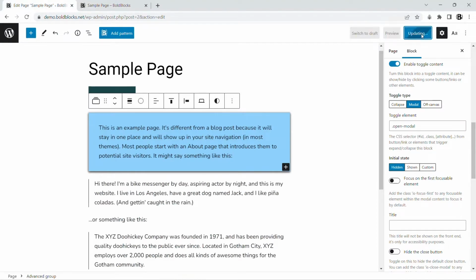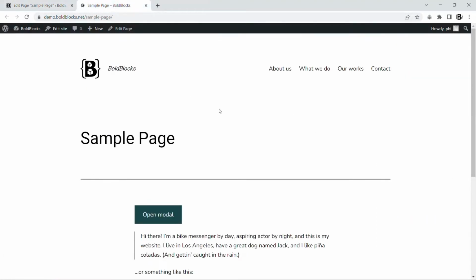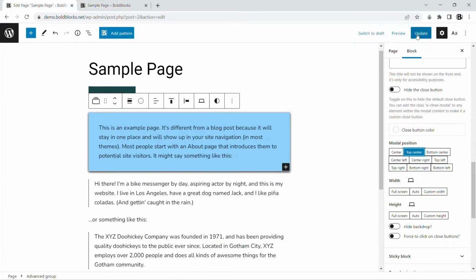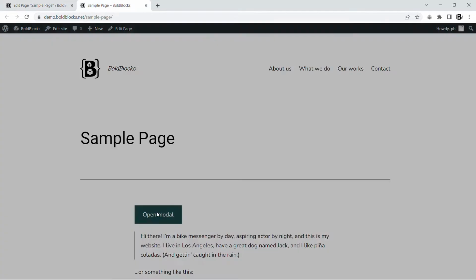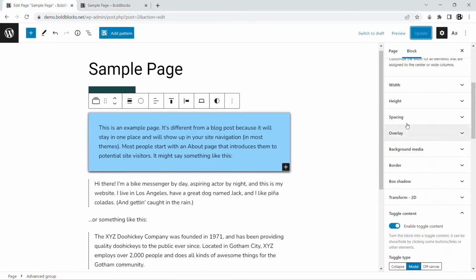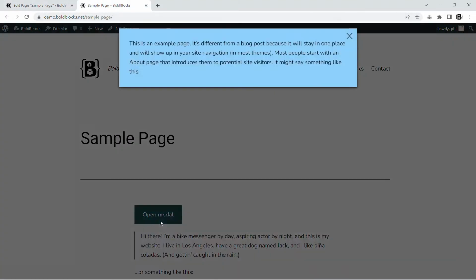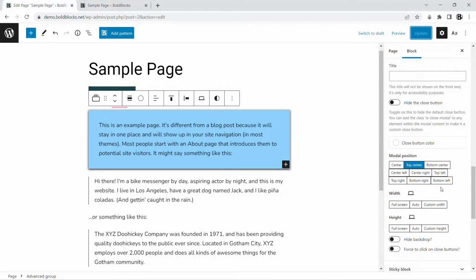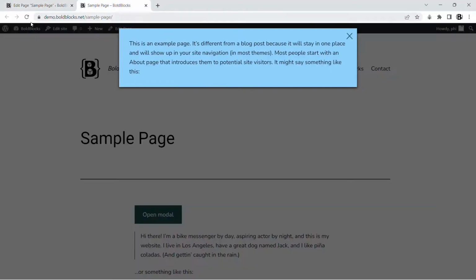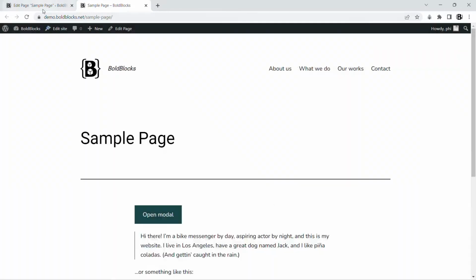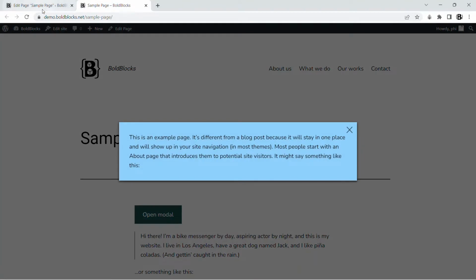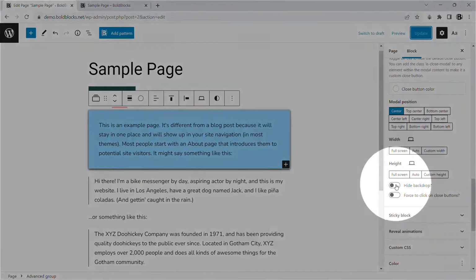Change the initial state to hidden so the modal will not appear on the first load. The modal is placed in the center by default, but you can move it to another position if you wish. You can hide the backdrop.